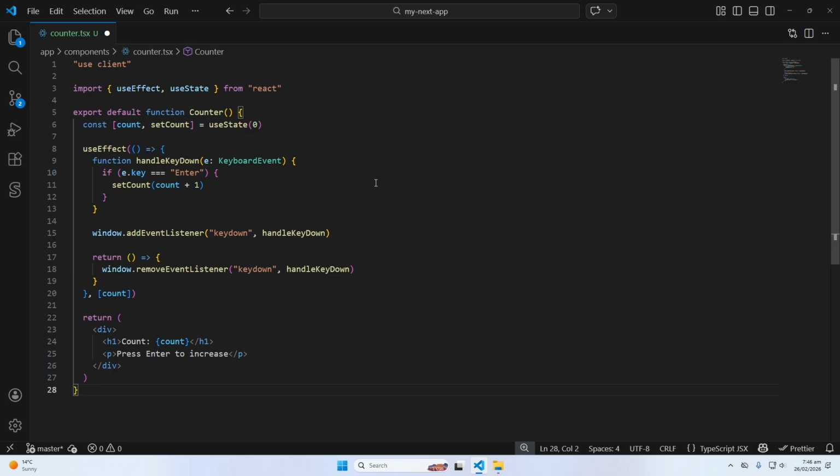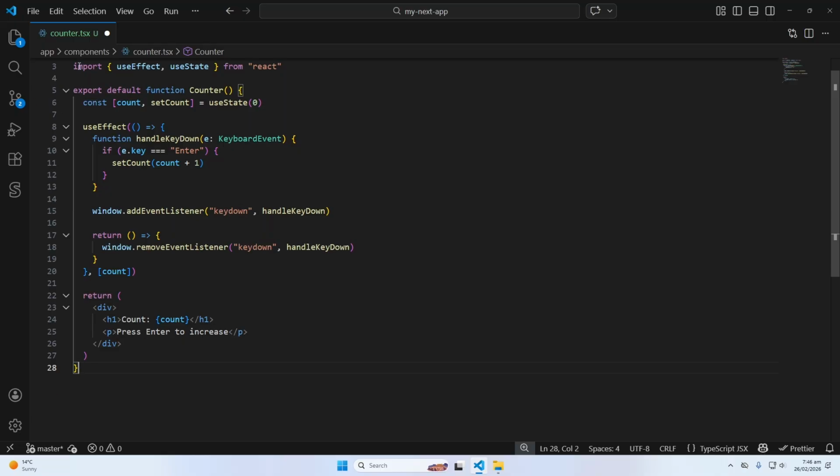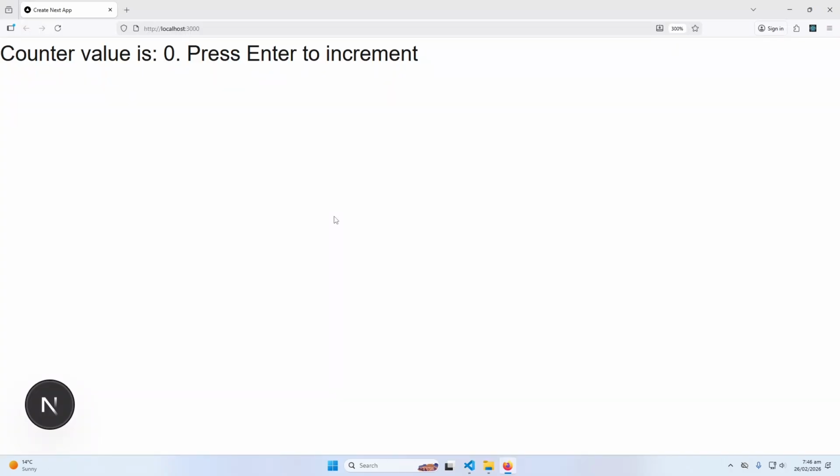On my screen, I am showing you a code, and just imagine we are building a simple counter and we want the counter to increase whenever the user presses the enter key. So this is how a beginner might write the code for this. This is fully working code. Let me show you the output.